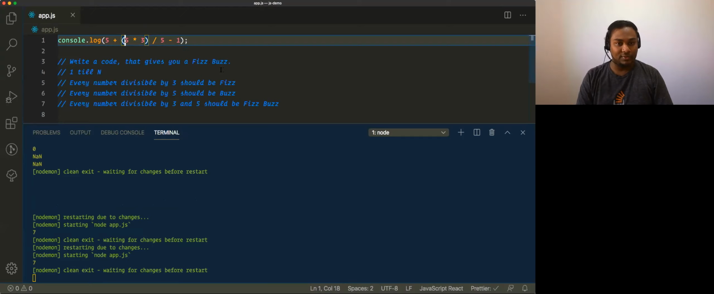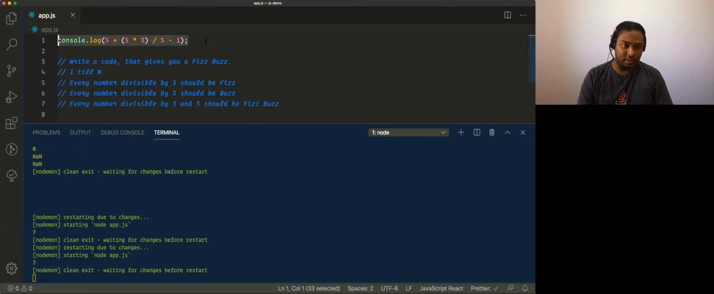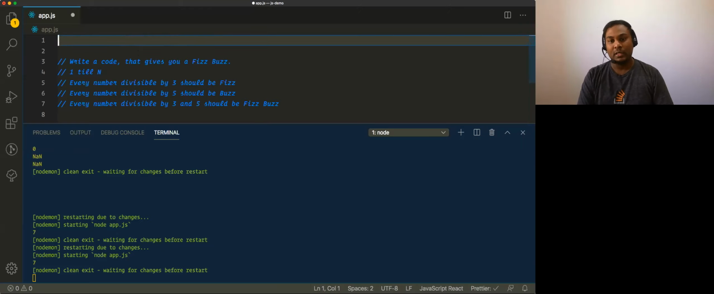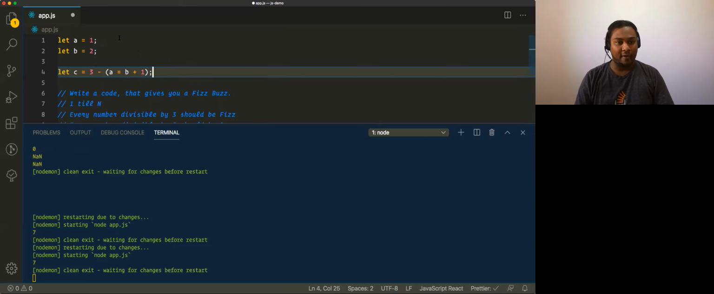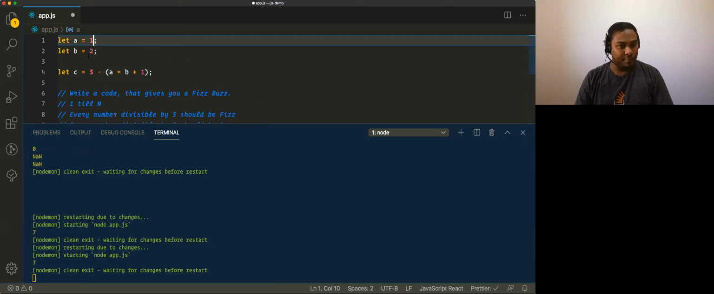All right, so the next thing we need to look at is the assignment operators. We already tried using these things, right? You will be able to use operator precedence for something like this. But there is also another thing which we can use in JavaScript along with the operators. Let me take this particular example which I already have. So we have A as 1, B as 2. Then we are giving C equal to 3 minus A equal to B plus 1, something like this.